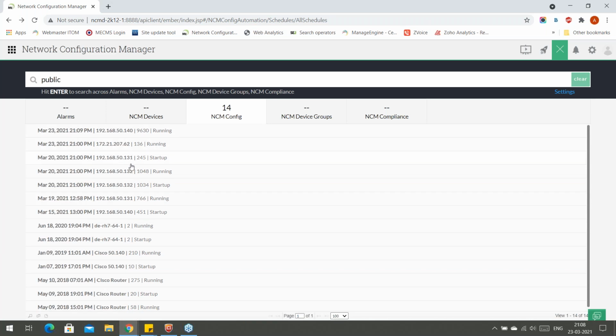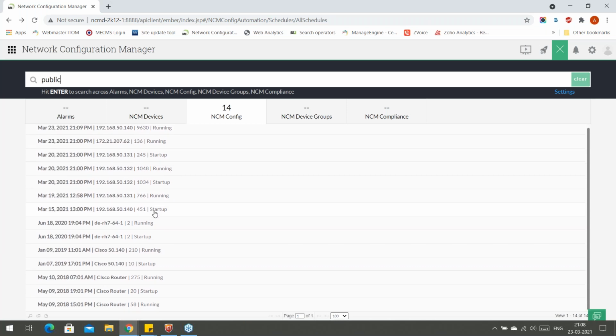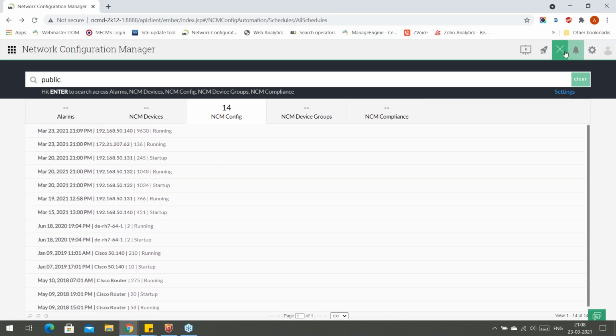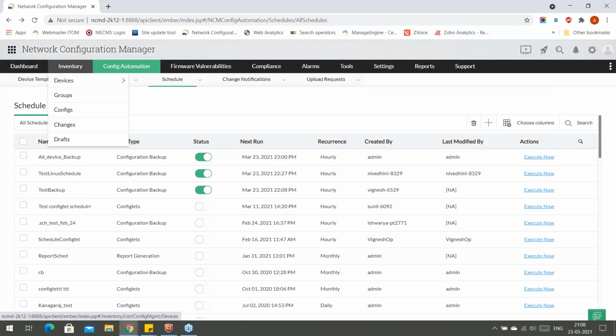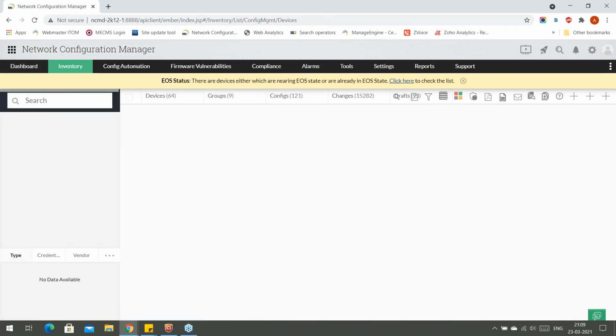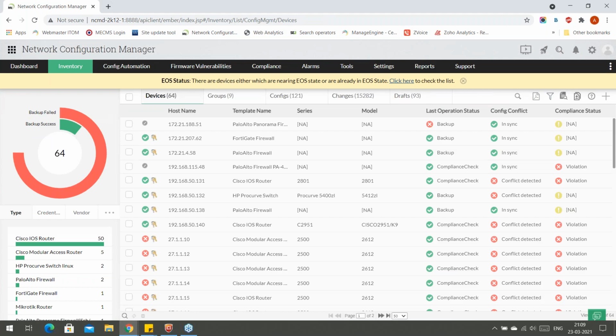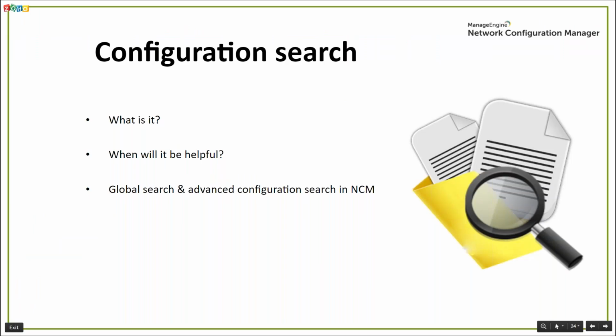Here you can see that NCM has retrieved all the files, their versions, and the devices that contain this particular string. You can use this whenever you want to check if a network device, or multiple devices, contain a particular string or command in their configuration files.